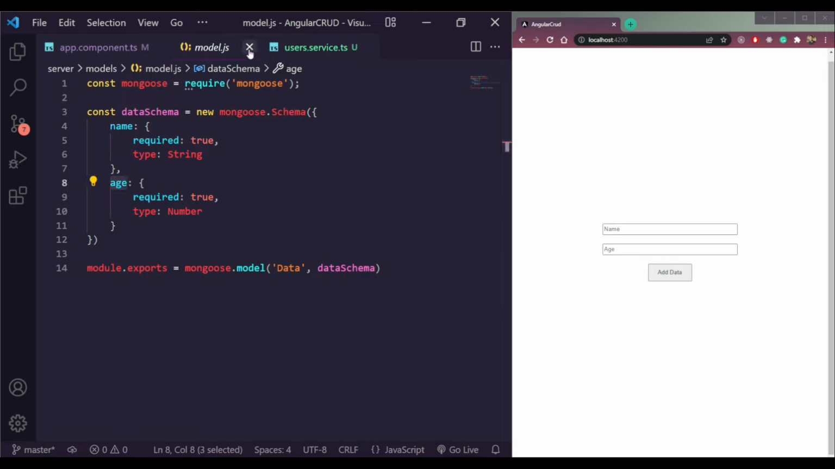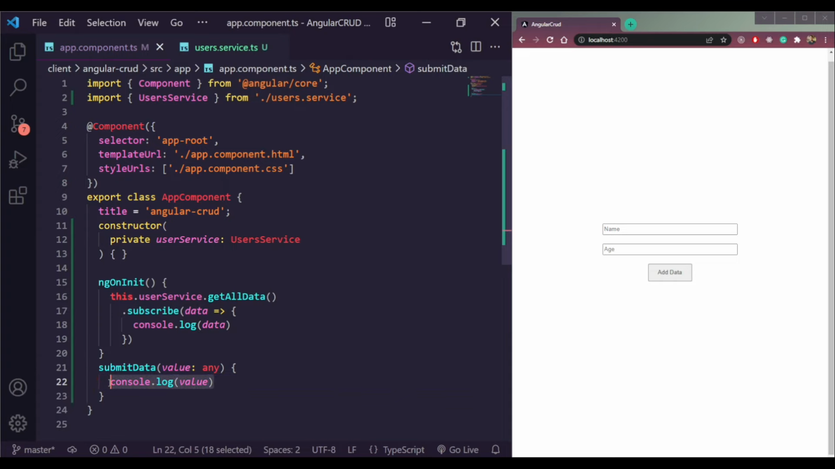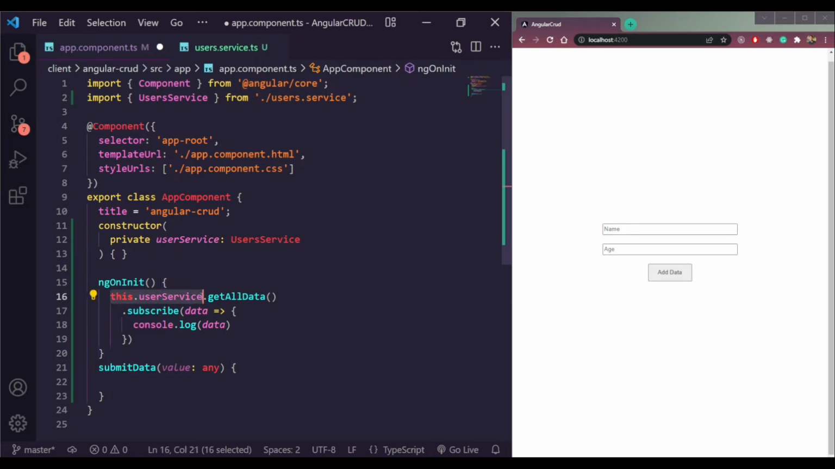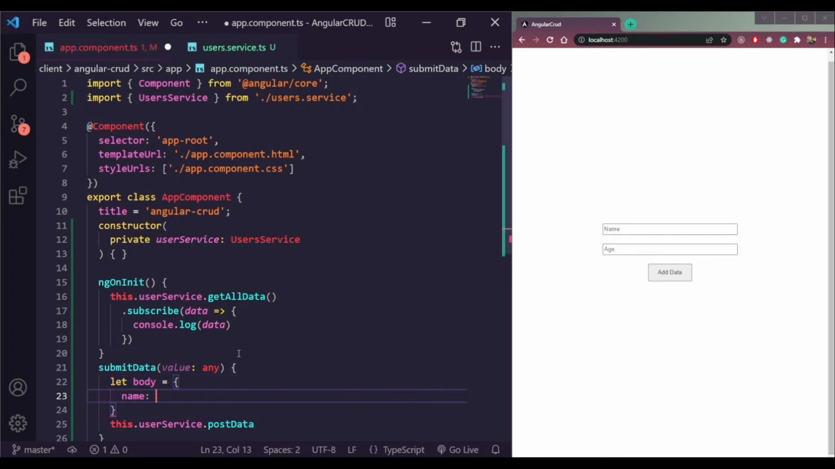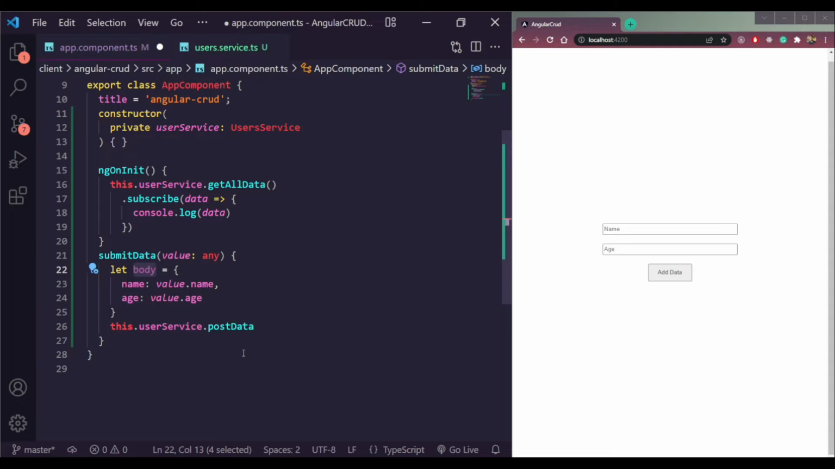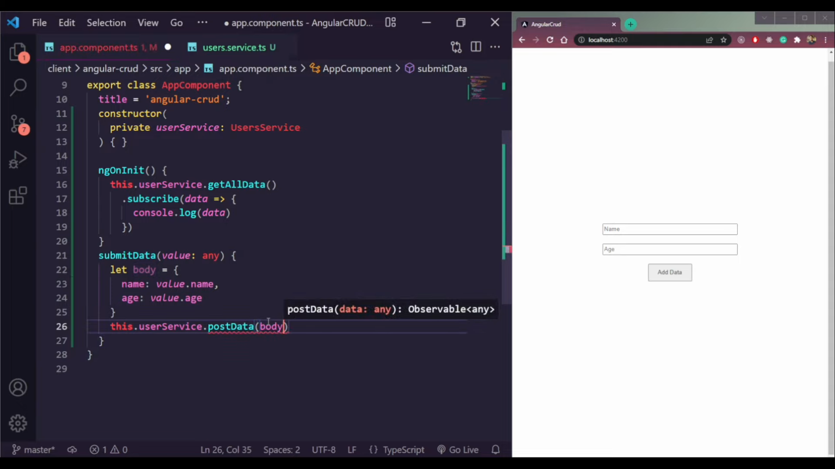Fine. So close this, and here we will just call this service of post data. So we can do this.userService.postData. Let me create one body. So let's say body that we have to pass. First is the name value, so value.name it is. Second is the age, so it should be value.age. That's all, and then pass the body here in the service name.